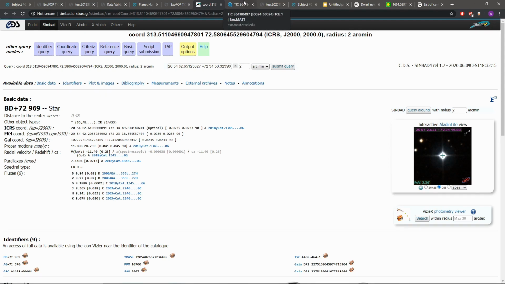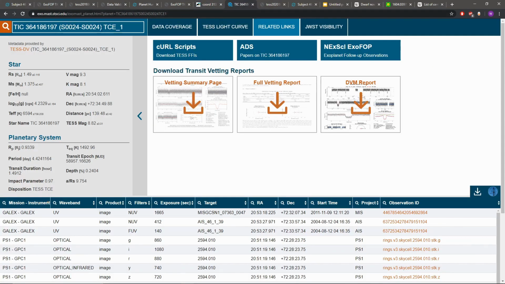This star, of course, has a TCE, so I've already put it in, and you see the planetary system and the radius of the planet is, well, larger than my rough calculation. So it's slightly smaller than Jupiter, but still big enough to be classified as a hot Jupiter.